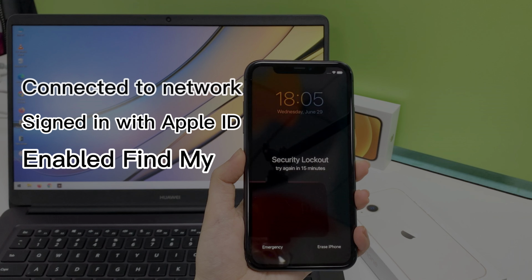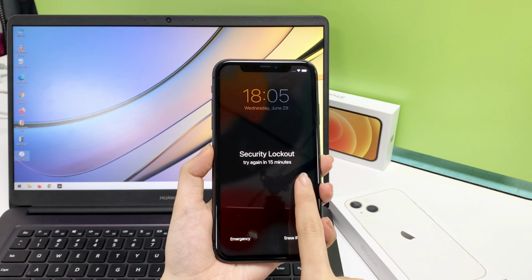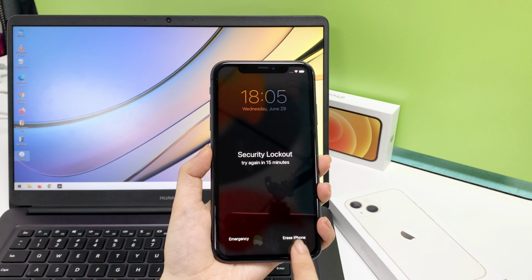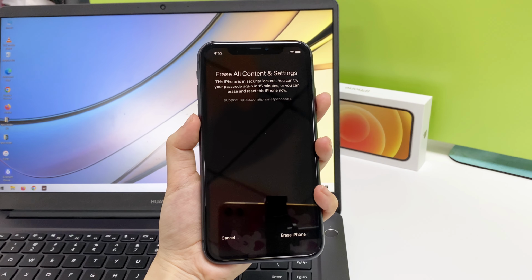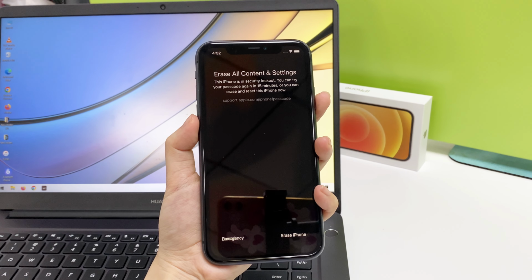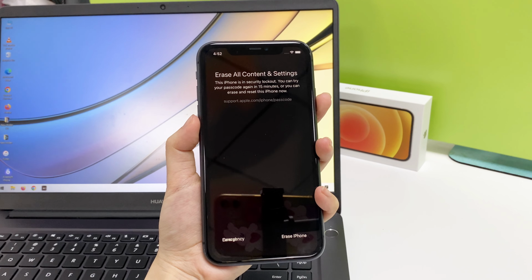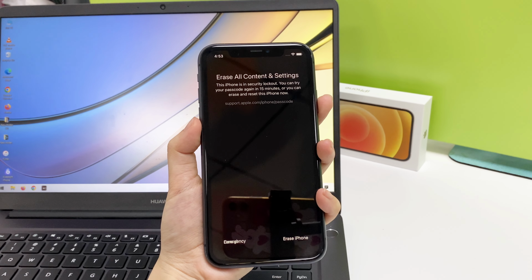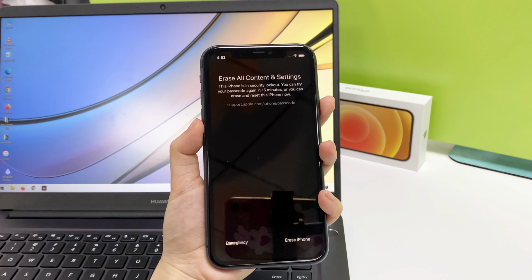If your device is connected to a network and you've signed in with your Apple ID and enabled Find My, you'll see the Erase iPhone option on the bottom right of the screen, with which you can unlock this locked iPhone without using a computer. Tap on Erase iPhone, then you will get a Contents and Settings screen. It reminds you that it will erase all contents and settings on your phone, including the passcode. You also can wait 15 minutes again to enter the correct passcode if you're lucky.